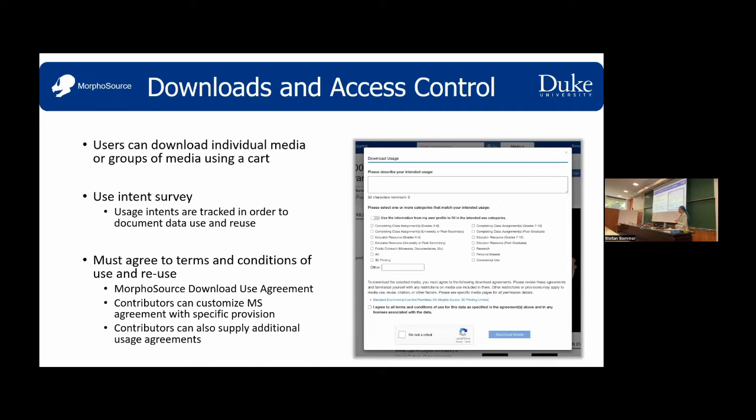Yeah, I think Doug talked about this, so I'm going to skip over it, but we do track the usage of what people are using the data for, because that allows us to communicate to museums and uploaders, hey, your stuff is being used this much and for these reasons.